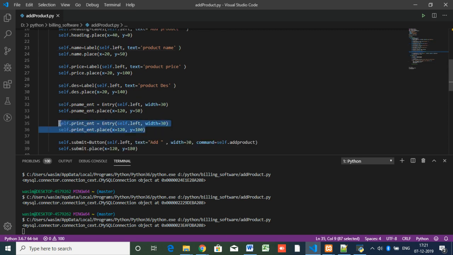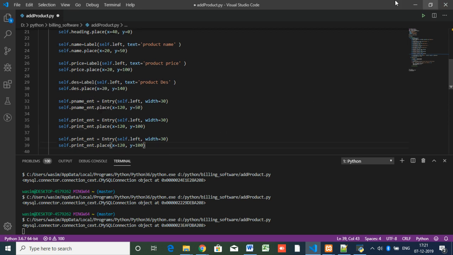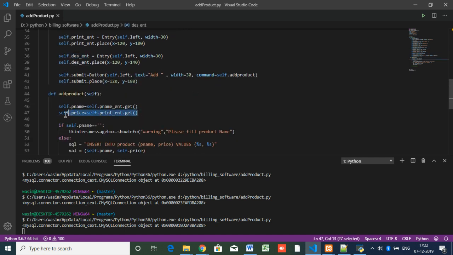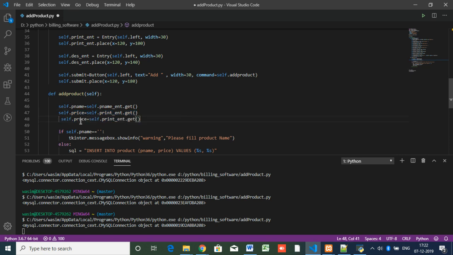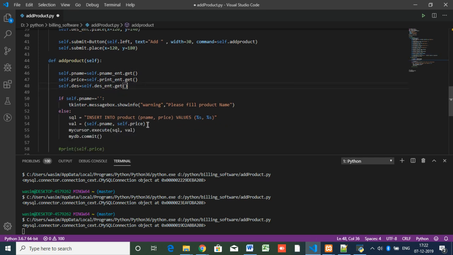Same way, entry for the product description. You are placing the entry, self.left width, ds entry place. So here also we have to check the x attribute, 140. See, product description also. Okay, so description entry, we are getting that value here. So this is the value we have to give here, print out the get value. Now we are giving ds. So one more field we are adding.